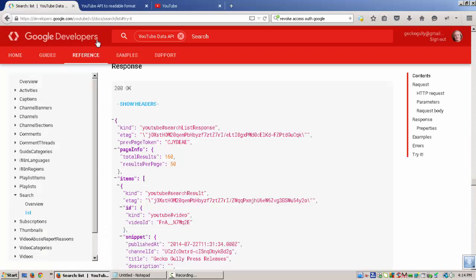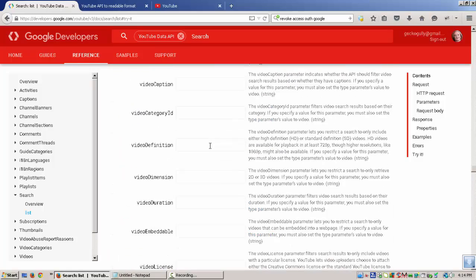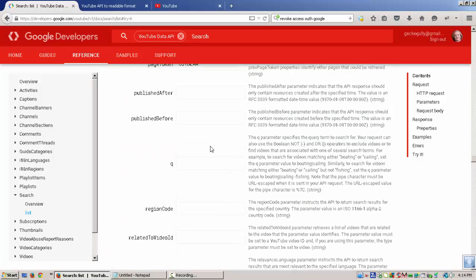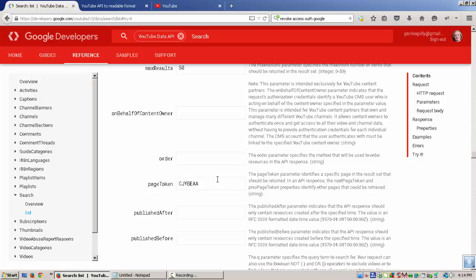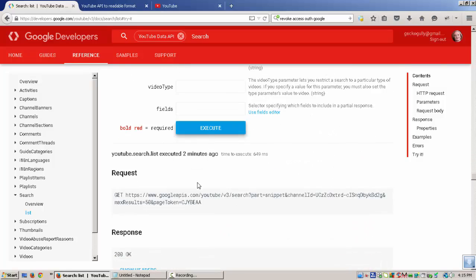Then if you've got another page of information, you need to come back in here and find the next page token value, and you need to come back up here and put it into page token there, and then you can click on execute, and it'll give you the next group of 50, assuming you've got more than 50.